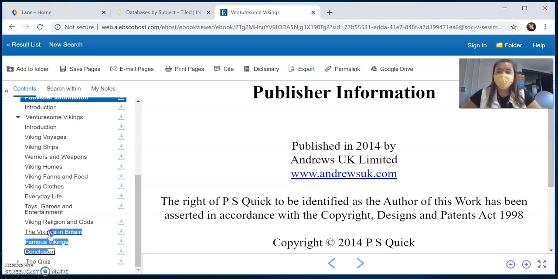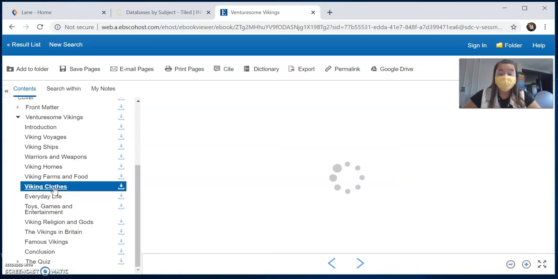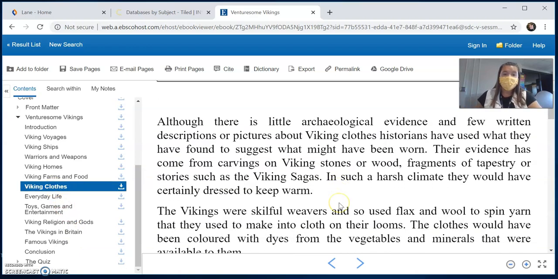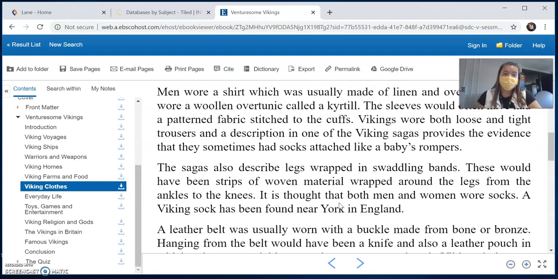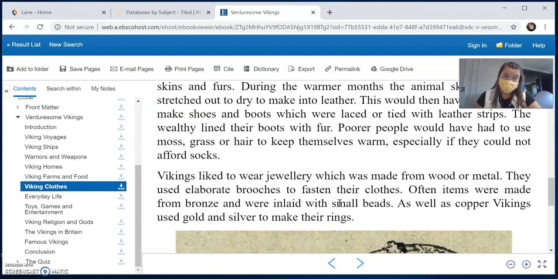Let's say you think Viking clothes. You want to know more about that. You can click on it, and it will bring you right where you need to be, and it has that full text here for you.